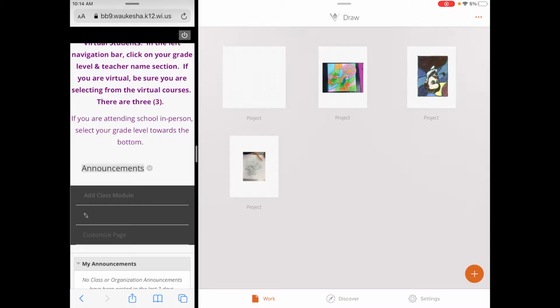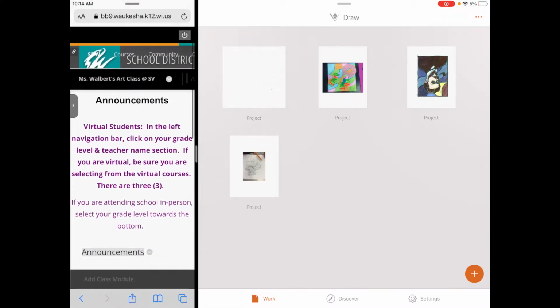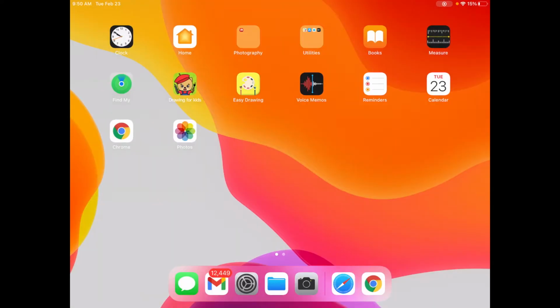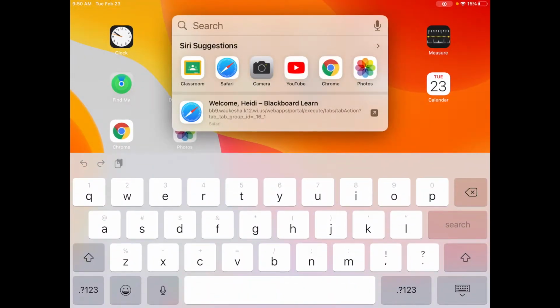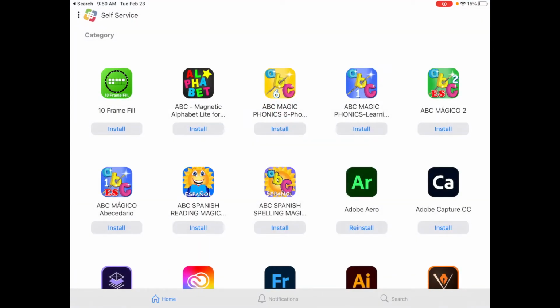In the end, you're going to have the app Adobe Draw on the right, and you're going to have this tutorial that you're listening to on the left. So this is what your screen should somewhat look like after you're done trying it out. Today we're going to be downloading an app called Adobe Draw. So in your self-service, we are going to go ahead and search for an app called Adobe Draw.